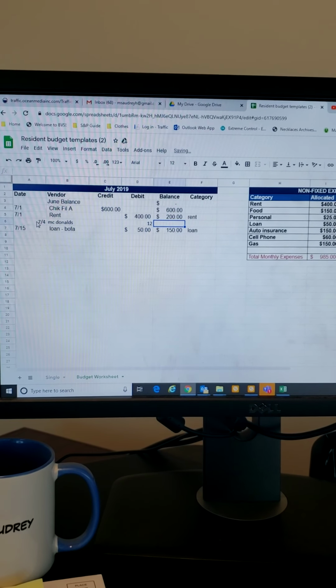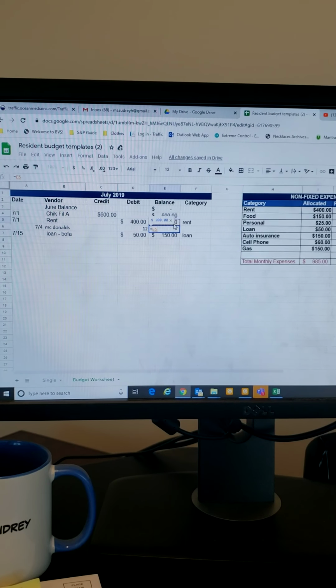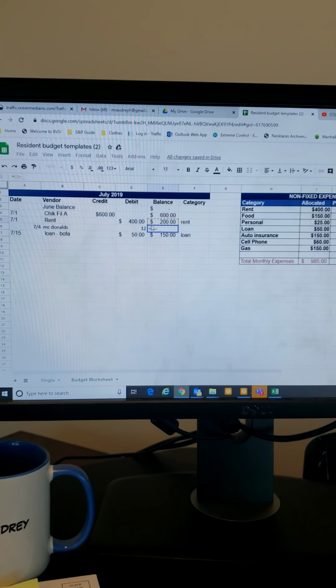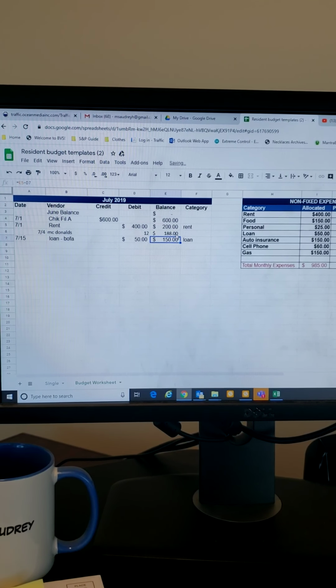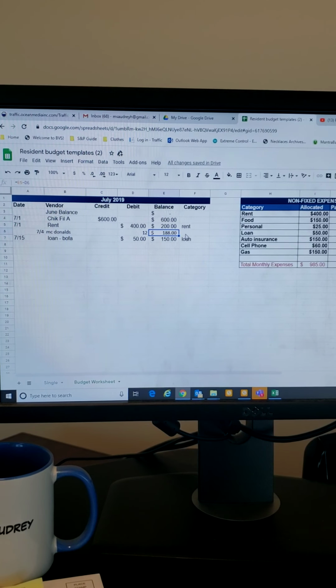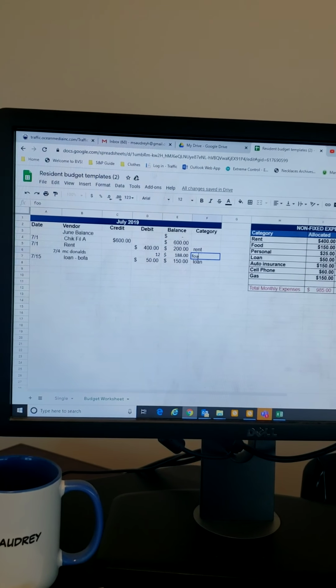So now what you're gonna do is you're gonna hit equals, and you're gonna click on the balance that's right above it, and then minus what you just spent. And so you have 188. That's what you have left over. And then let's categorize this as food.